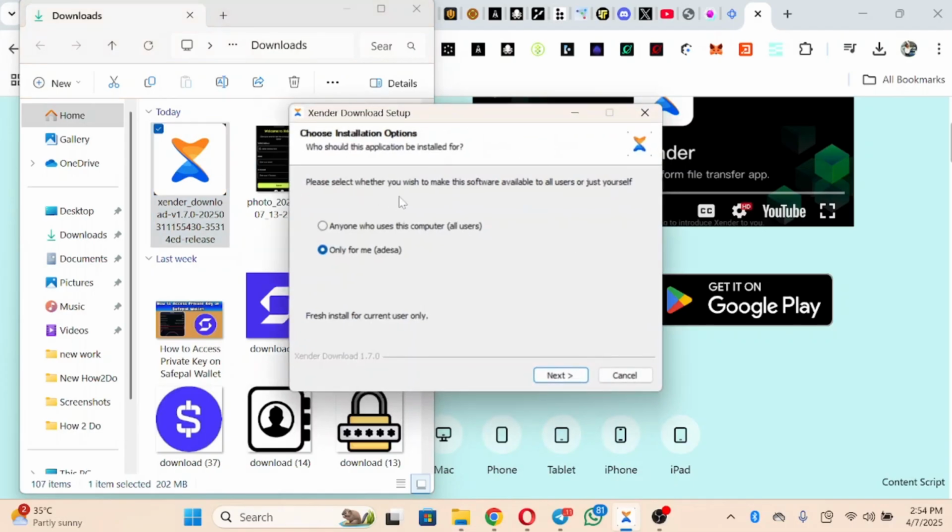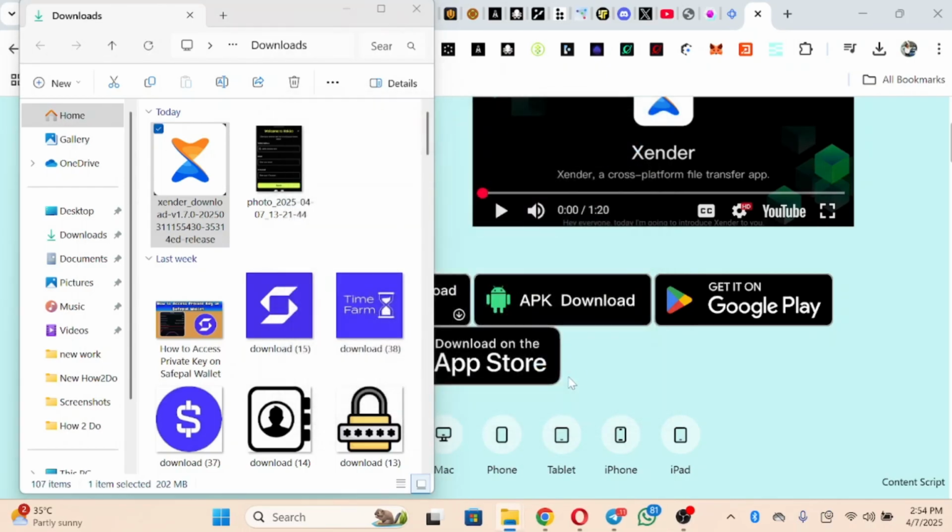Please select whether you wish to make this software available to all users or just yourself. So guys, if you enjoy transferring files from other devices to your computer, then go for this one that says all user. Tap on next button. Once you tap on that button, it comes up like this, then tap on yes.